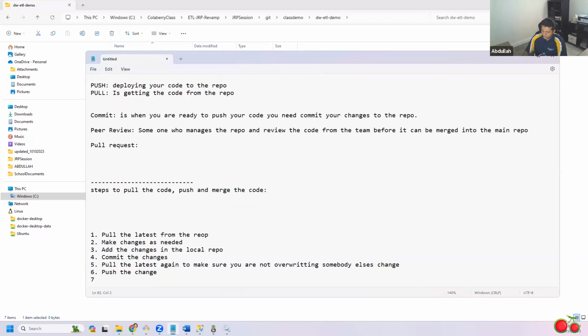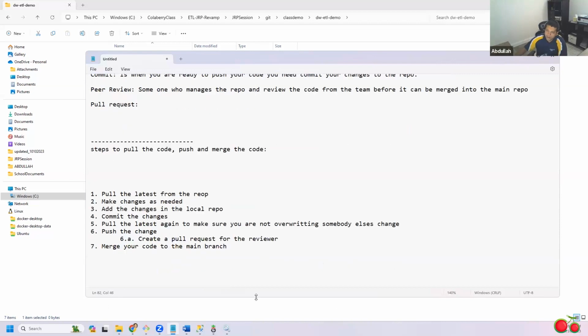Step 7, merge your code to the repo, main branch. Okay, here's one more thing. It's an optional step, but you can do it here. 6A is create a pull request for the reviewer. Okay, so now we're going to go by the steps.